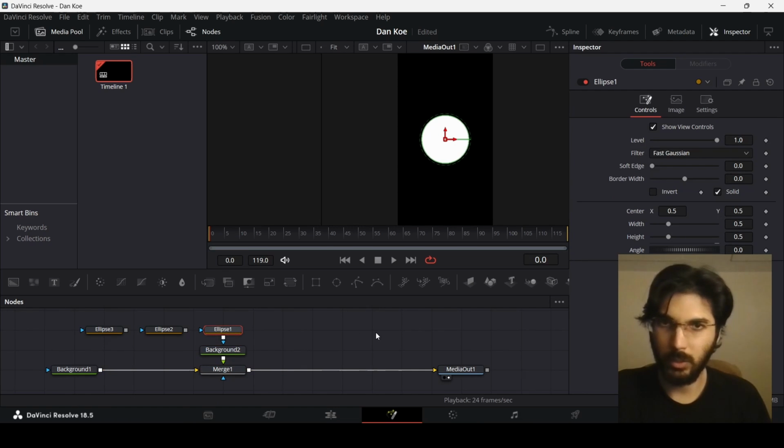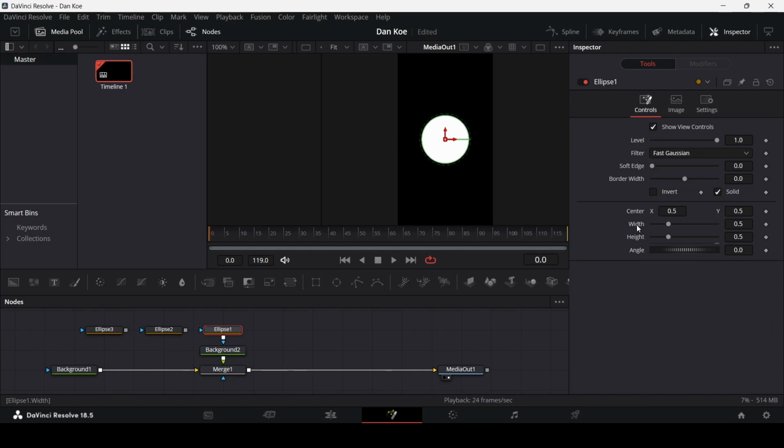And go over to ellipse and then right click on the width and then select expressions. And then use this to connect it to the height. And now you can resize this. So I'm just going to set this to 0.1.